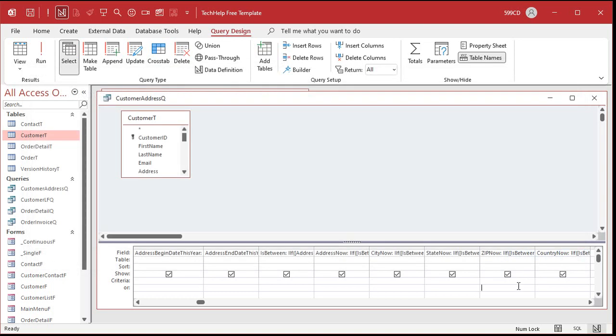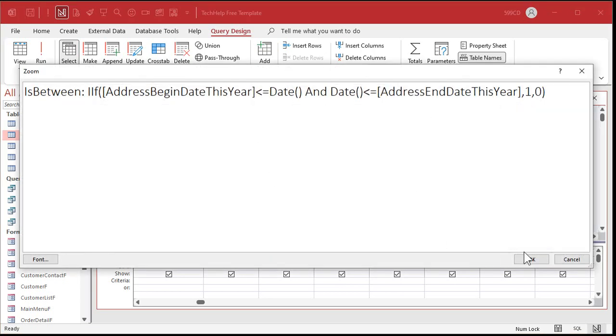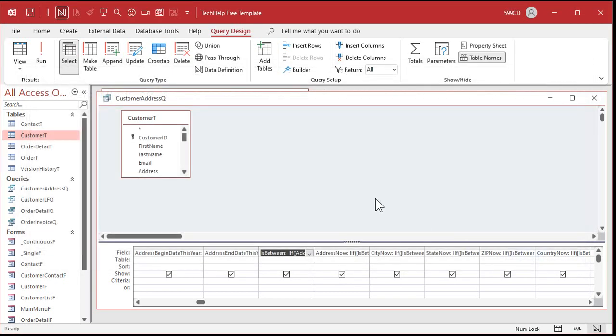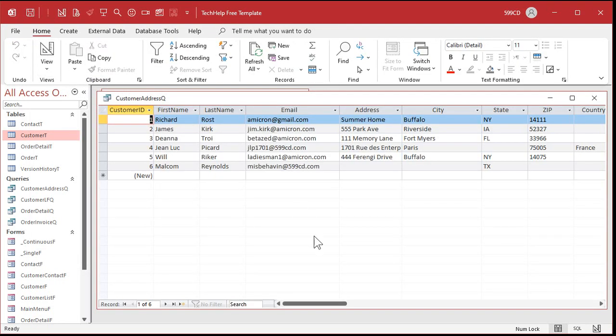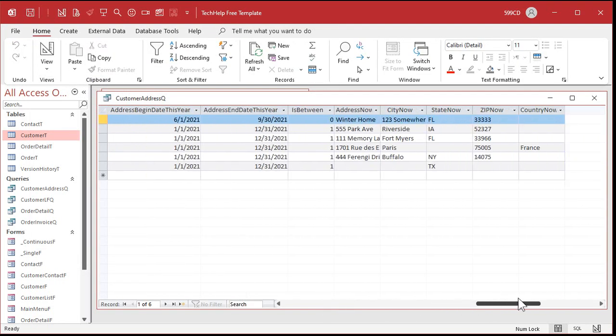All right, save it. And that's why I wanted to make is between, because I didn't want to have this big complicated thing inside of each one of those. That's why I made is between a separate field. All right, run it. Let's see what we got. Slide to the right, and there we go. Not between, so we're going to use the winter home, which was the second address, I believe.